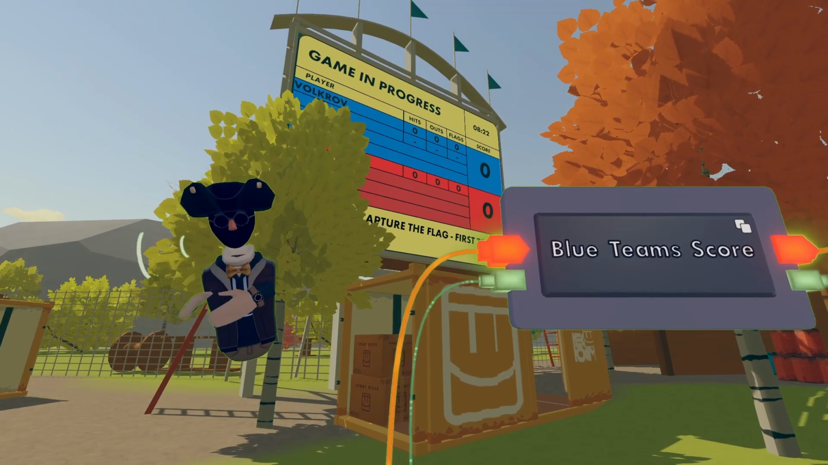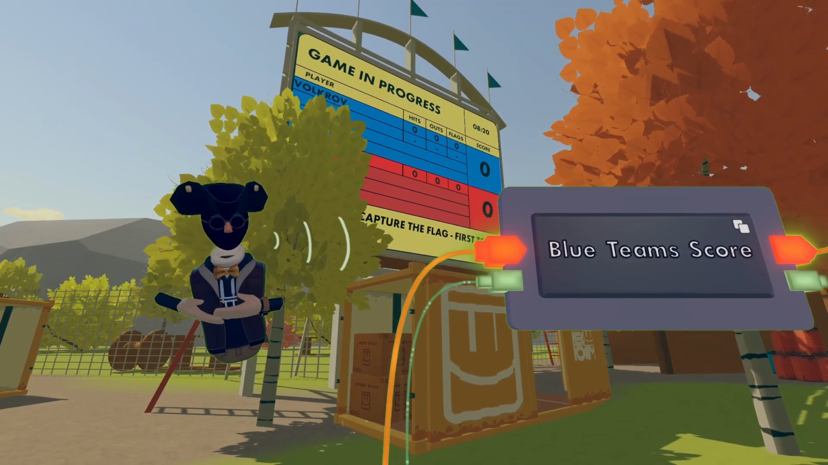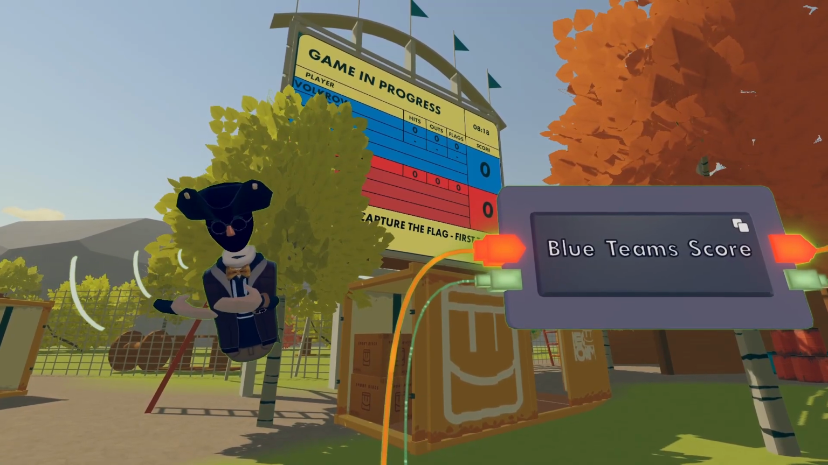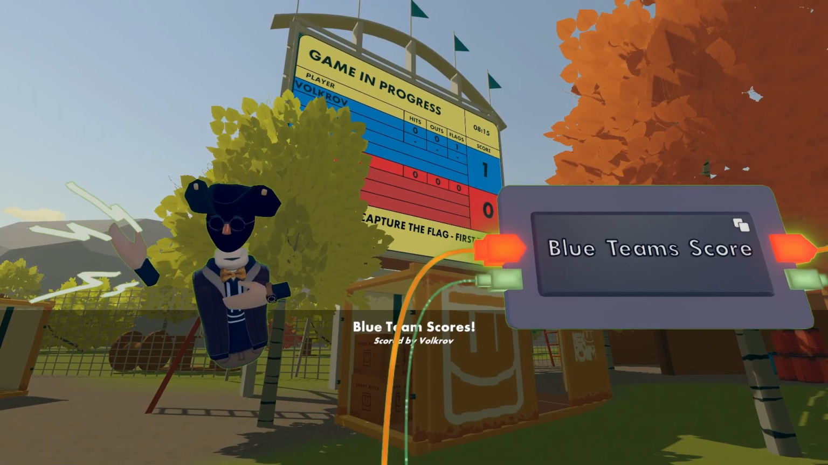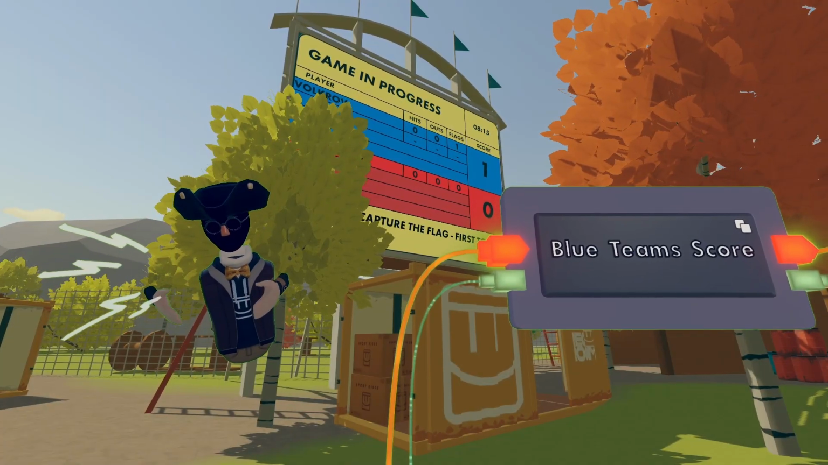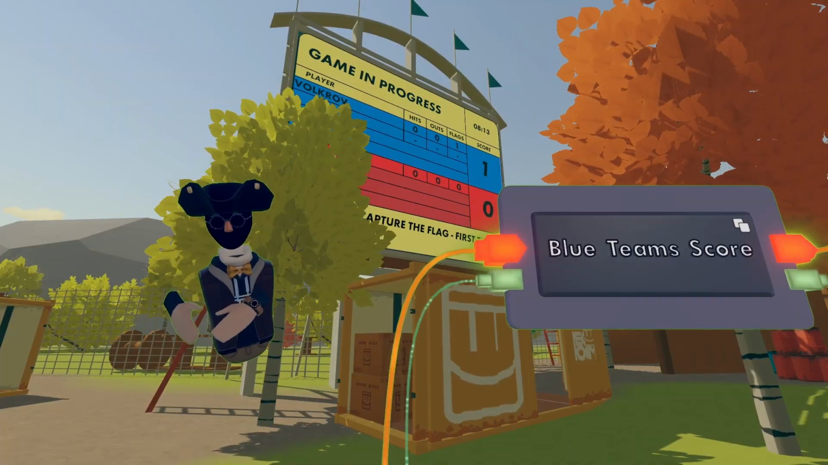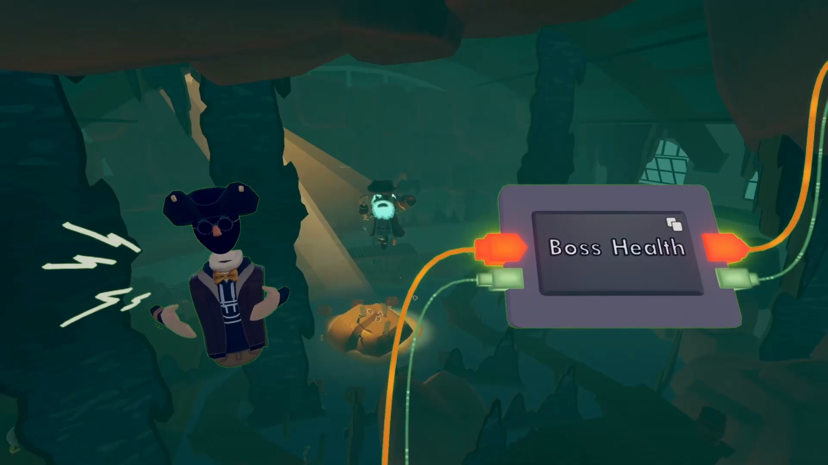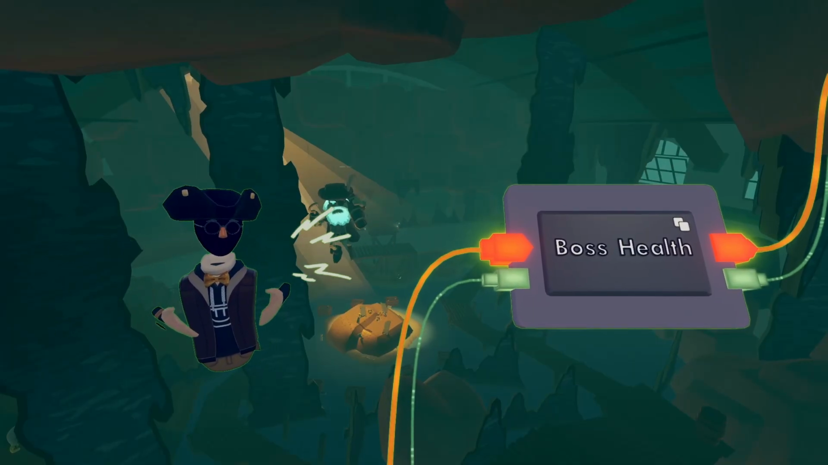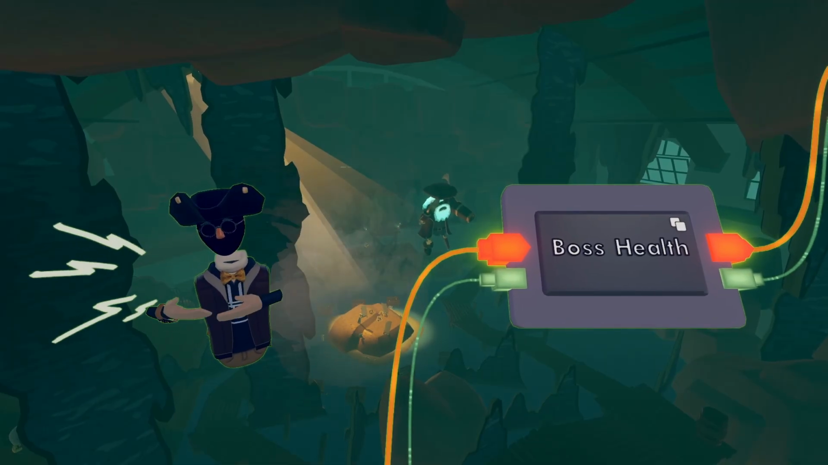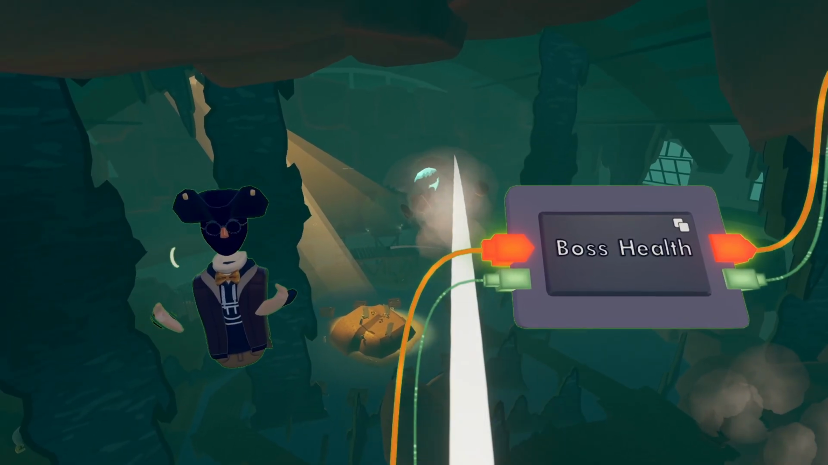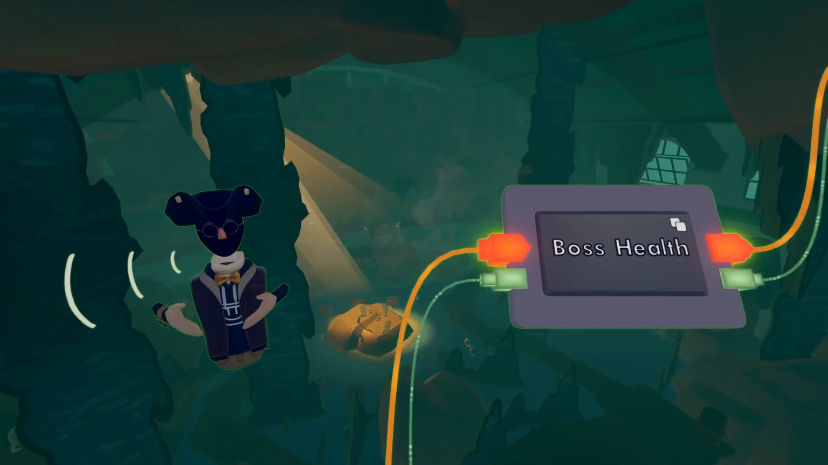Two examples of a variable that might use synced are, like in capture the flag, if you or a teammate captures the flag, it will give the point of a captured flag to everybody. The second example for a variable that uses synced is a boss. So for example, in Lost Skulls, the boss fight, the health is synced for everybody.